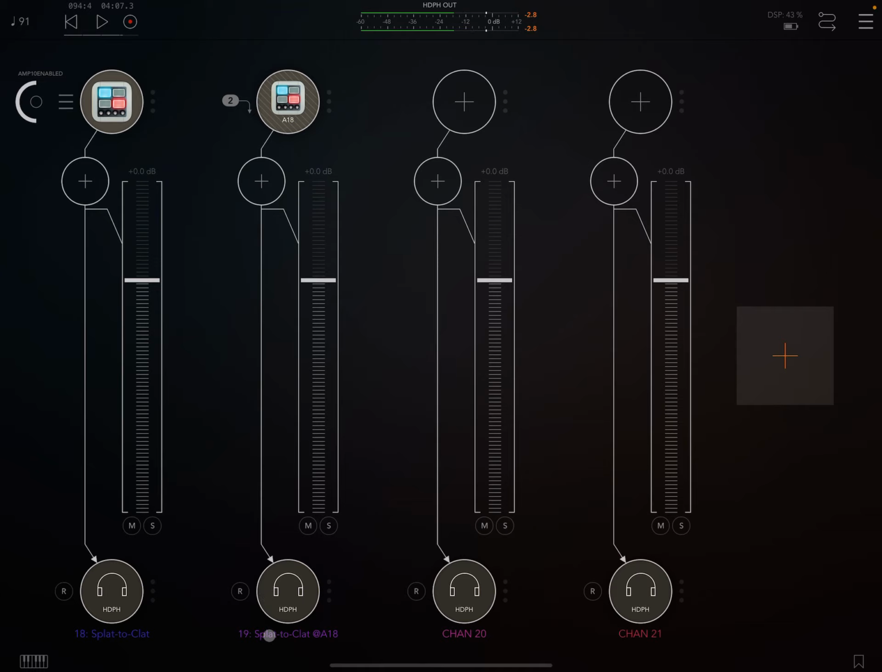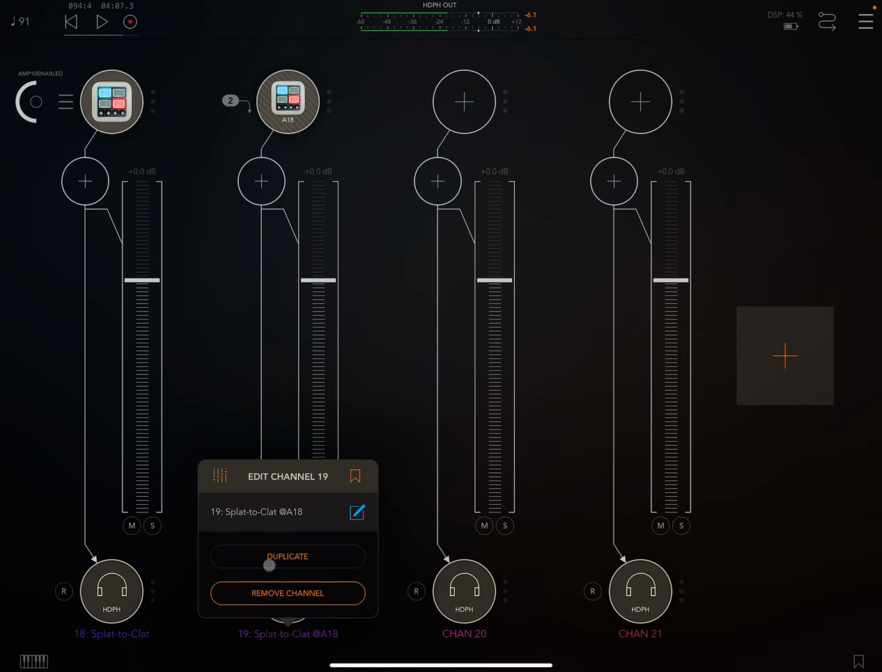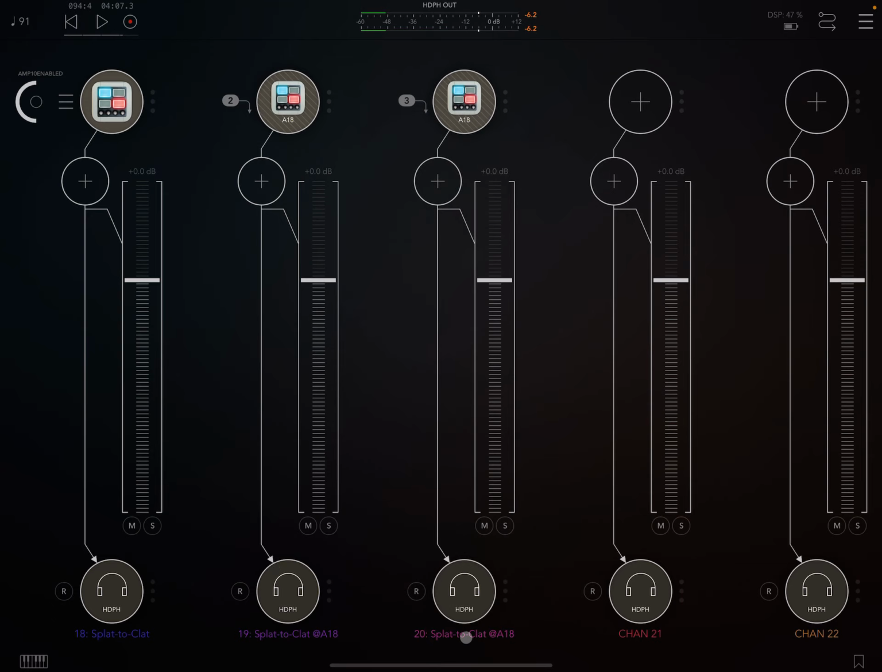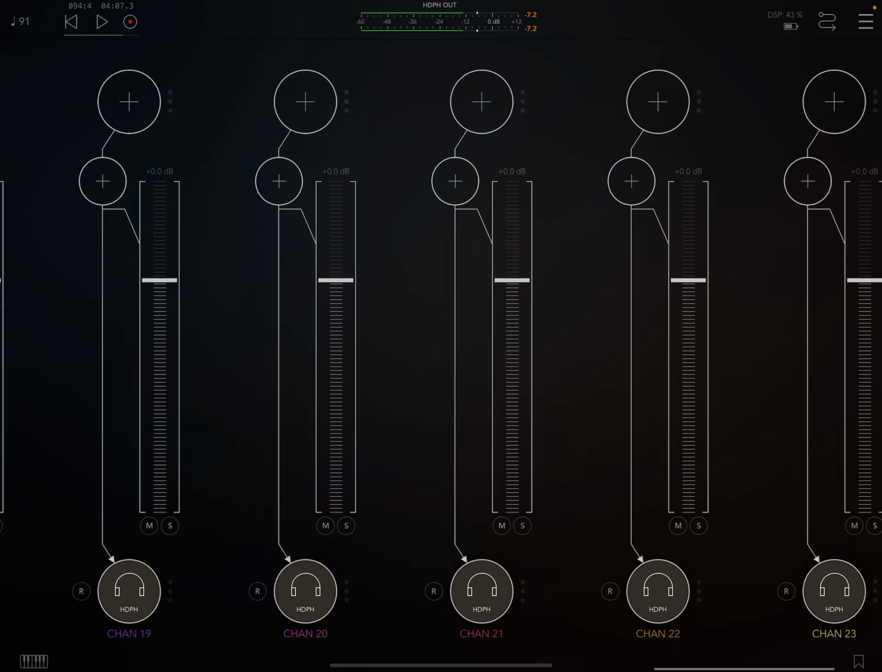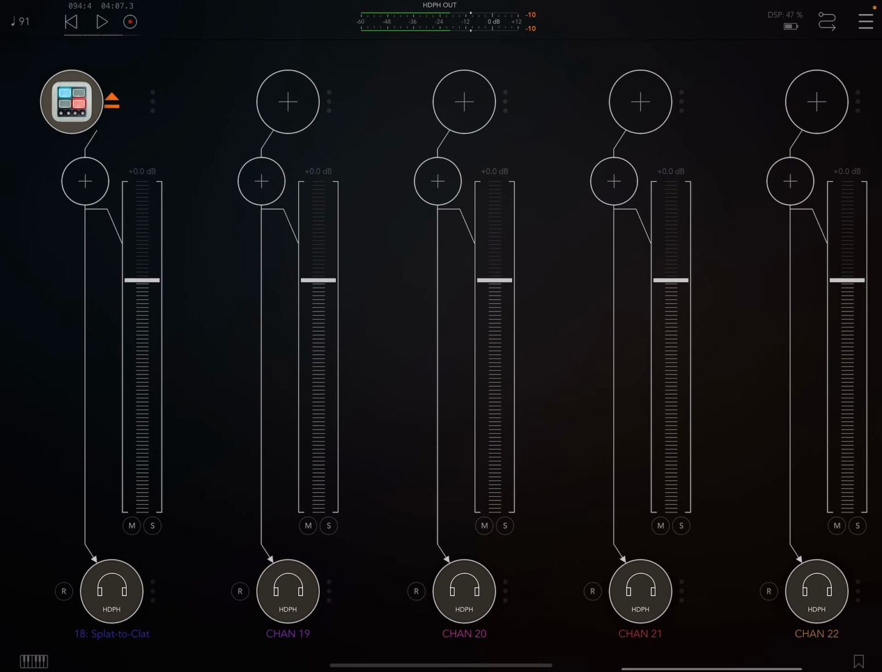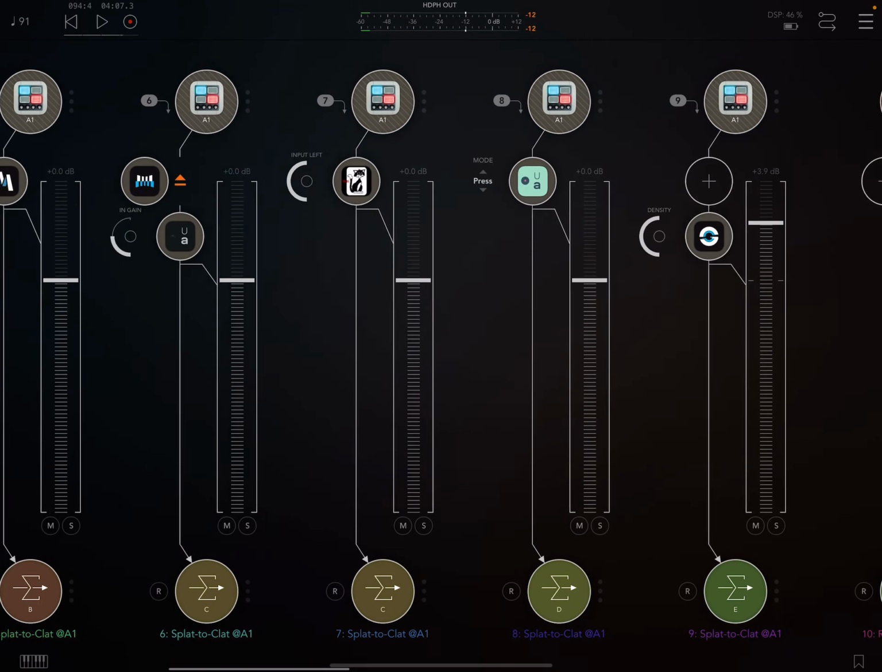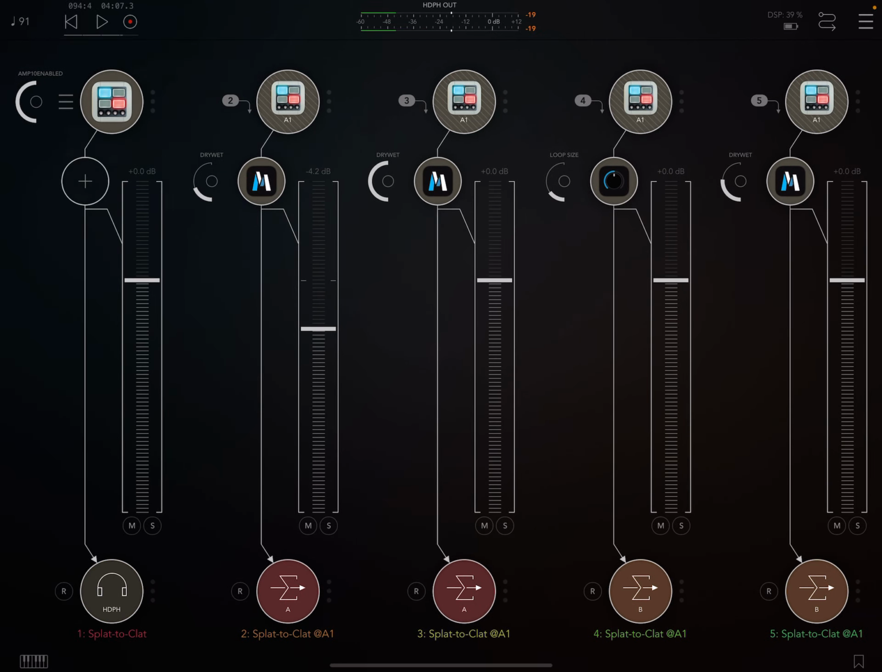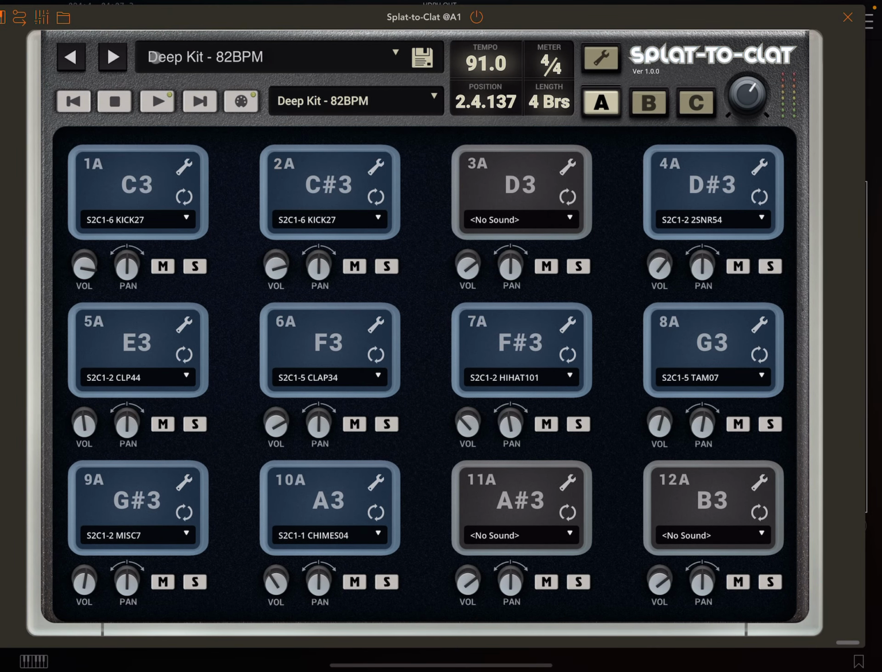So then the easiest way to do things is click on the bottom and just do duplicate, and make as many different channels as you'll need. Now remember that the first main instance is not actually going to produce any sound whatsoever, in this particular case of the Splat-to-Clat multi-out. So if we look here, for example, at this deep kit, let's see how many different actual sounds we've got going on in here.